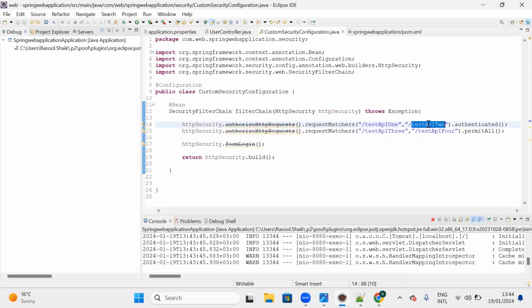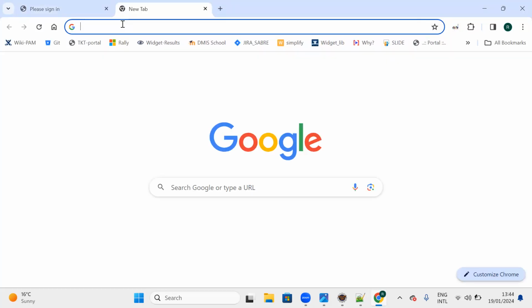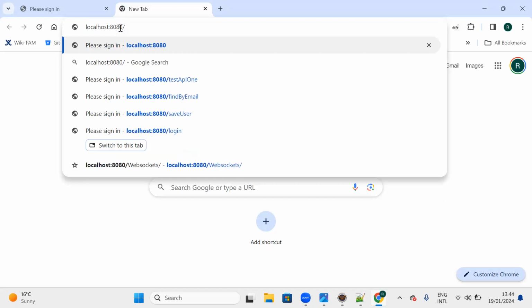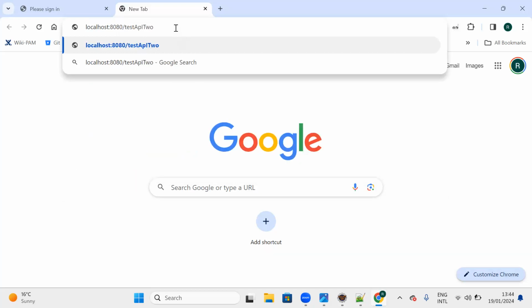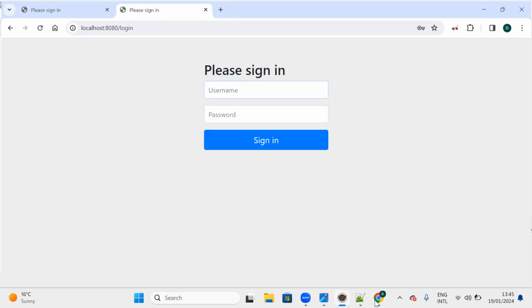Similarly, let me try test API 2 as well. Let me open a new browser; the same browser can also be used, I'm just showing that. So slash, I'm trying to access test API 2 as well. Click enter. See, it is not allowing me to access it directly. It is expecting authentication. Without authentication, that API cannot be accessed.